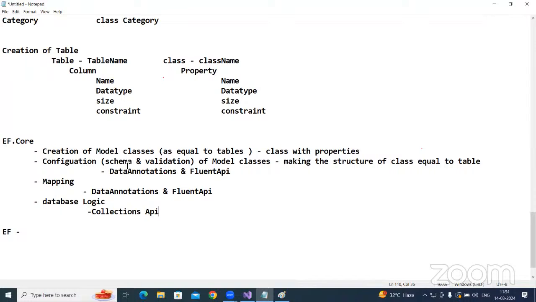So to understand the EF Core logic effectively, you should have knowledge about creation of a class with properties. Next, you should have knowledge about two chapters named data annotations and fluent API. You should have knowledge about the collections API, generics and non-generics, and one more, LINQ, language integrated query, and you should have knowledge about lambda expressions.